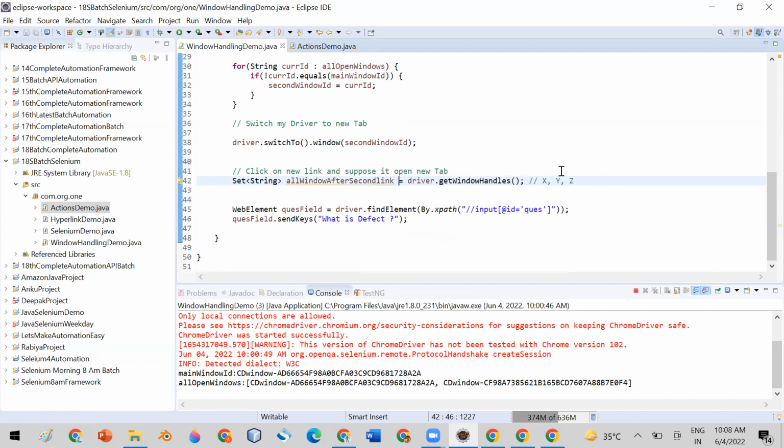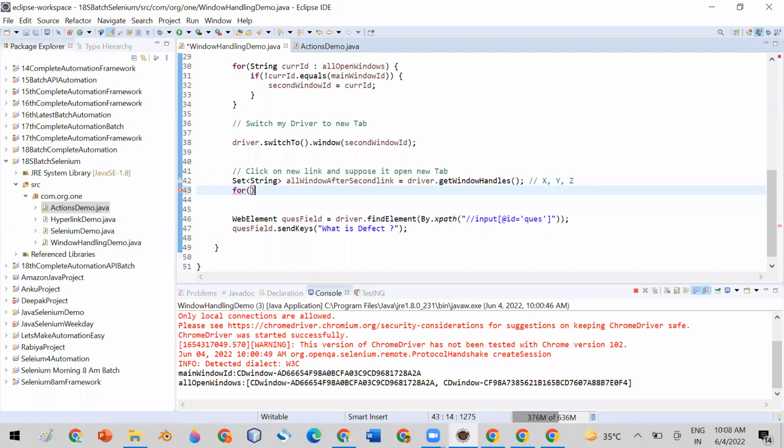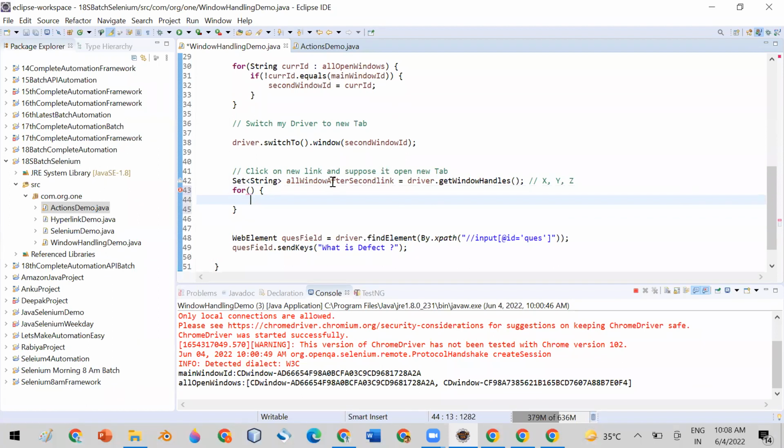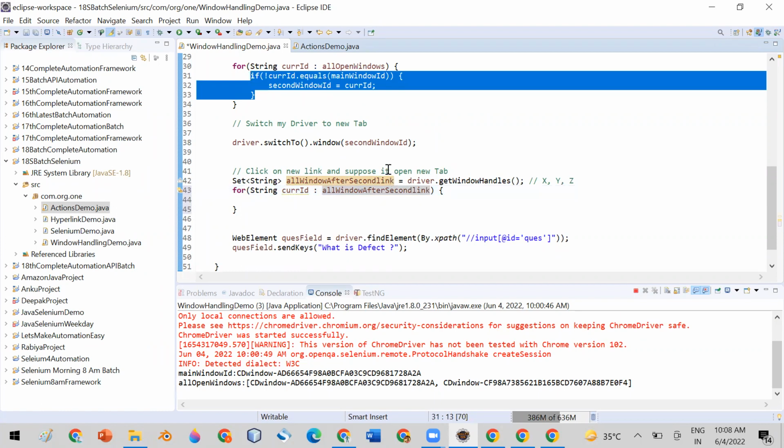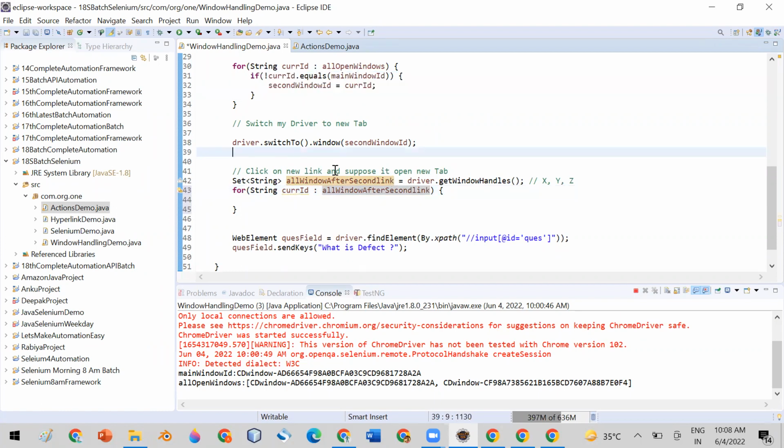Now you have to write the same logic for each loop. For each loop, you will write the same string variable here, and you can take a local variable, current ID, colon, name of the collection. Same thing you have to do, same condition will be there. And before that, again, you have to do the same trick. Before extracting the third window ID, why don't you create a variable for that? Third window ID.